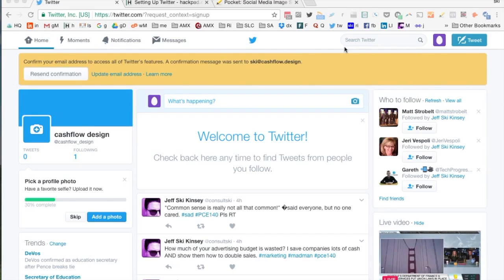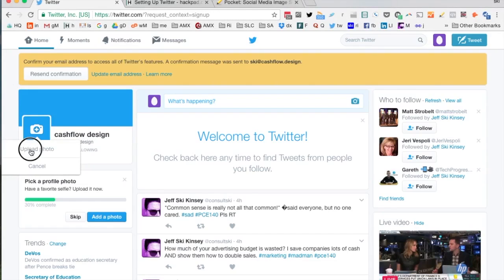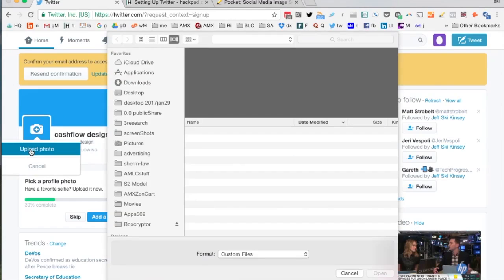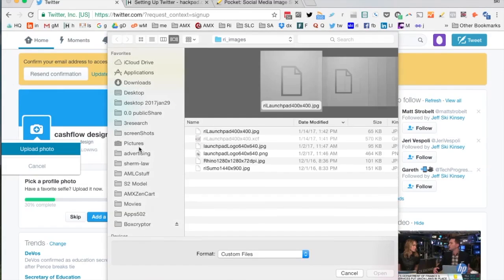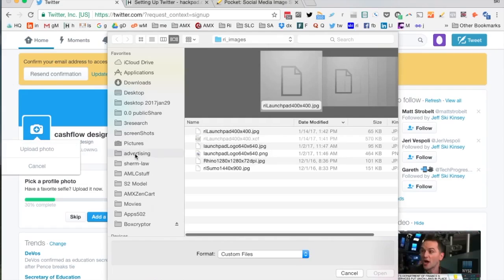Here's this egg shape that gives you, oh, here's the profile. It's got a little plus sign. So let's click on that. I'm going to upload a photo. And this is that 400 by 400 pixel image we created and stuck in advertising.